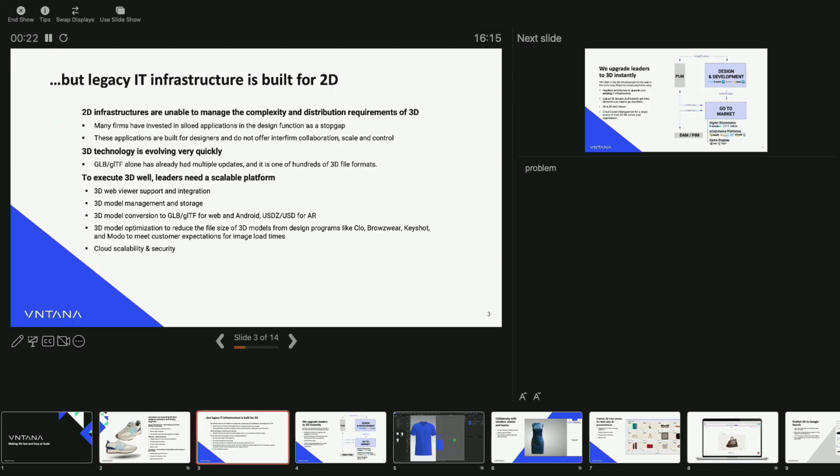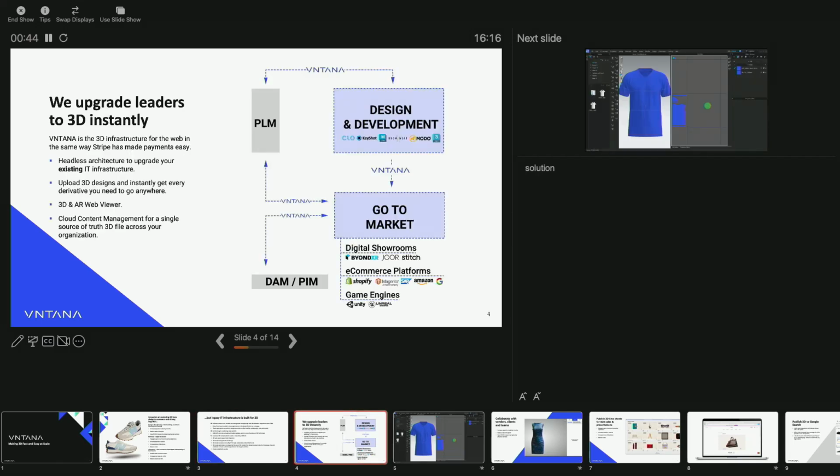The problem is, a lot of existing IT infrastructure was only built for 2D. So their existing PLM, DAM system wasn't built to handle 3D content. They don't have 3D experts in-house. And this ends up being a problem where people end up having 3D models on OneDrive somewhere, and then Dropbox, and then maybe in their Flex PLM. And so we're here to help connect all the dots.